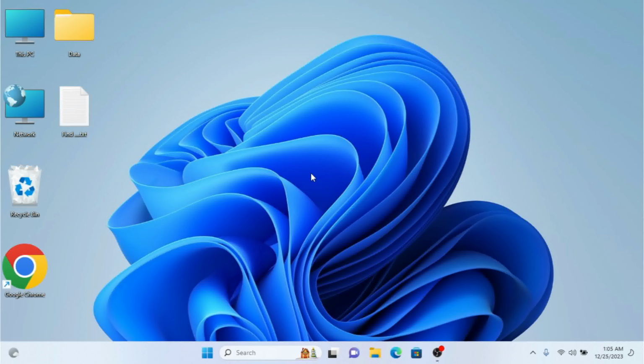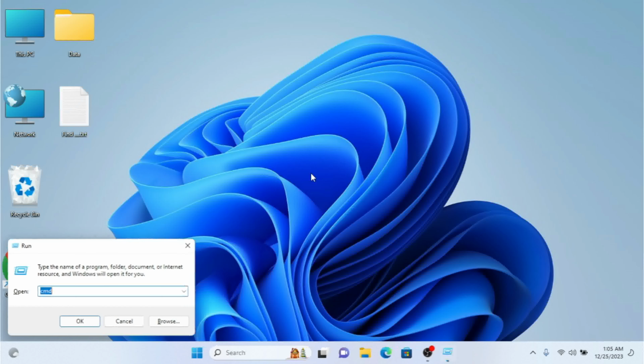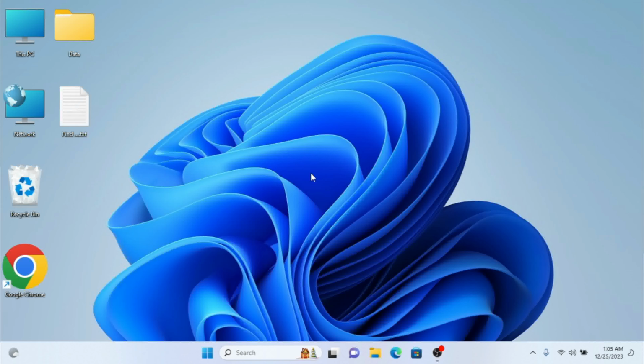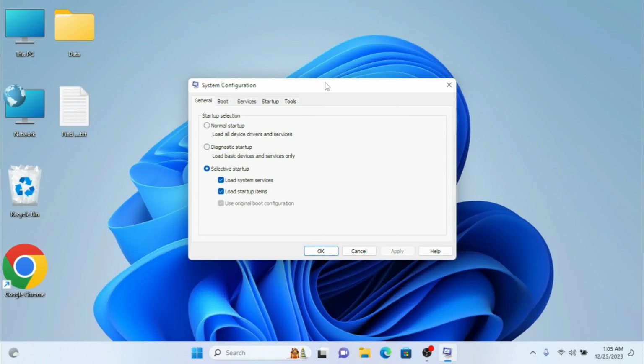To bring up System Configuration, we need to press the Windows key and R on the keyboard. Then we have to type MSCONFIG. When you press Enter, the System Configuration window is going to open.